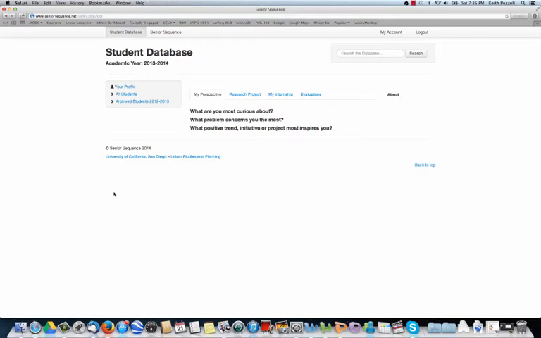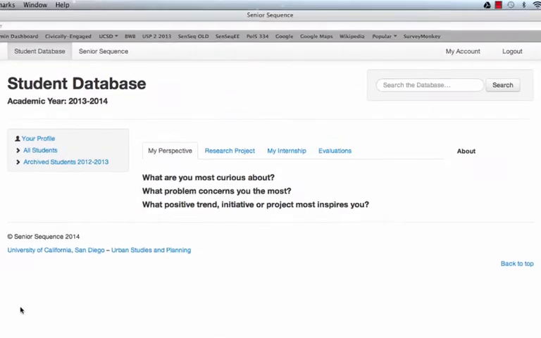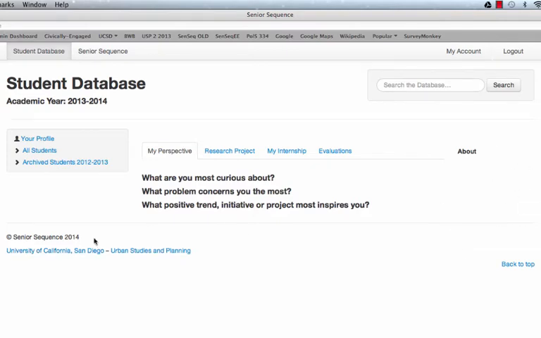So this brings you up to what the database looks like. Now, you're going to be filling this in via a profile database that I'll show you in a second. You'll be answering these questions. Over here you'll see a little space for an About section with a little photograph of you. We want you to answer what you're most curious about, what problem concerns you the most, and what positive trend, initiative, or project most inspires you.